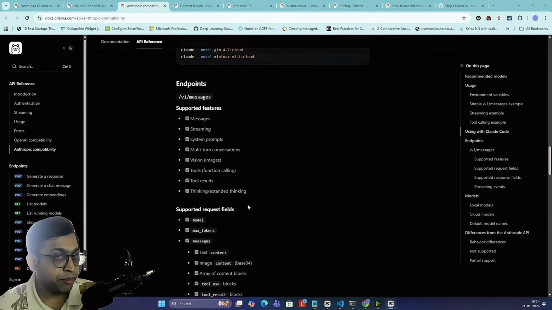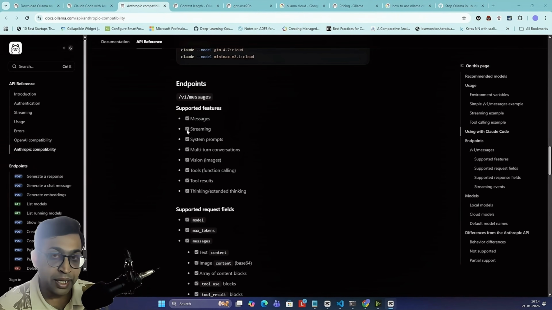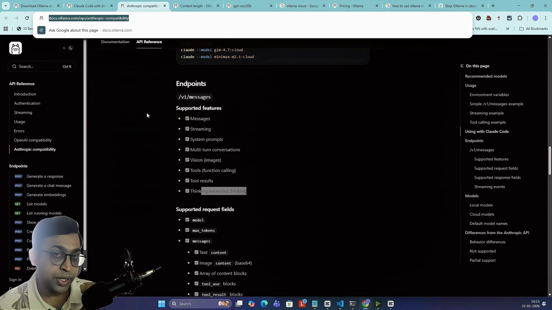This is huge because using this is free, it's private, and it's flexible, so you can use any specialized coding models which might be better or faster. There are other features in this endpoint, like system prompts, multi-turn conversation, adding images, as well as tool calling and extended thinking. You should explore this documentation from Ollama to get further details.